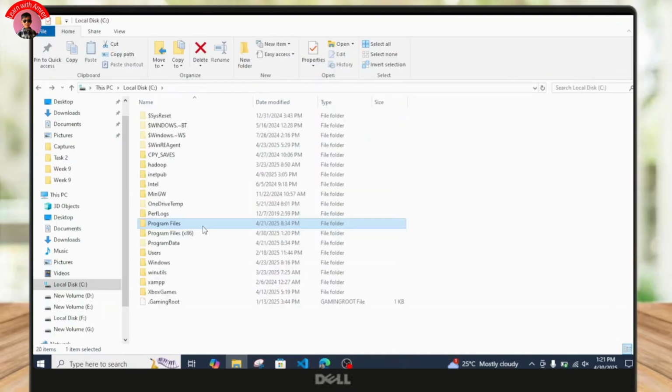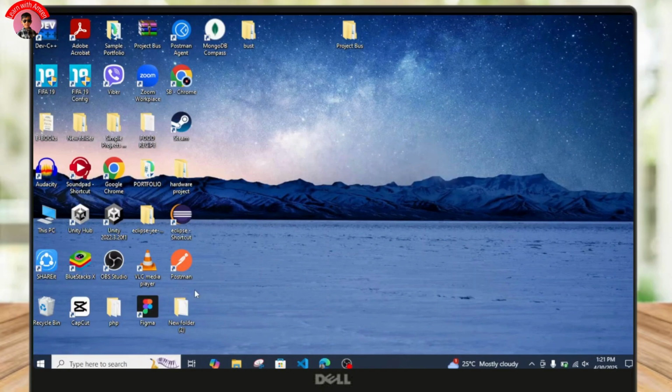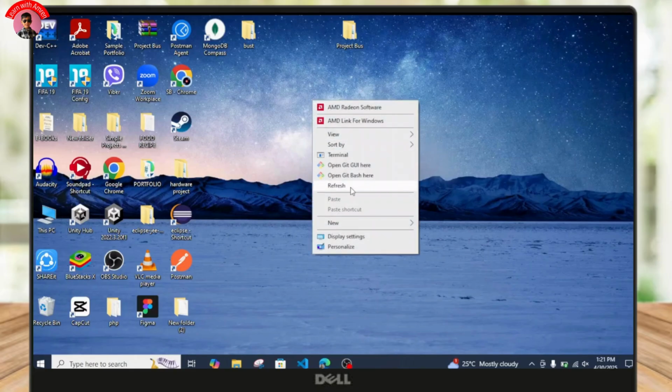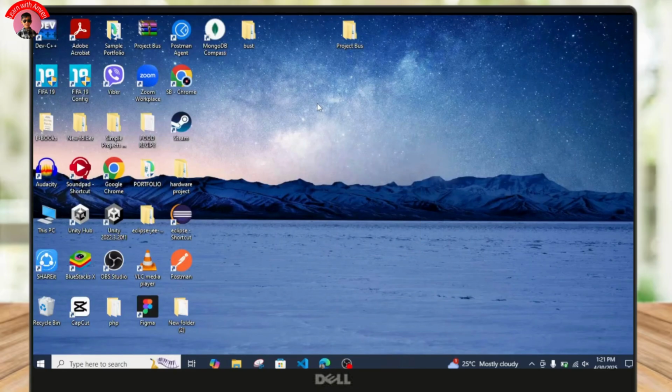Once you do all of that, all you gotta do is restart your PC or laptop just like this, and that should fix your issue by simply reinstalling your Epic Games launcher with the wizard as well.